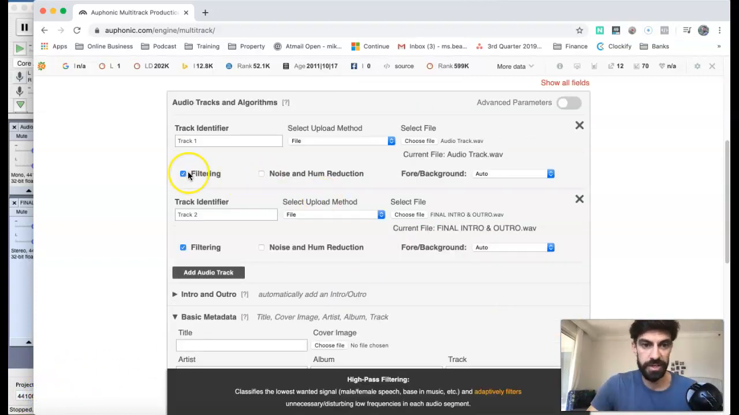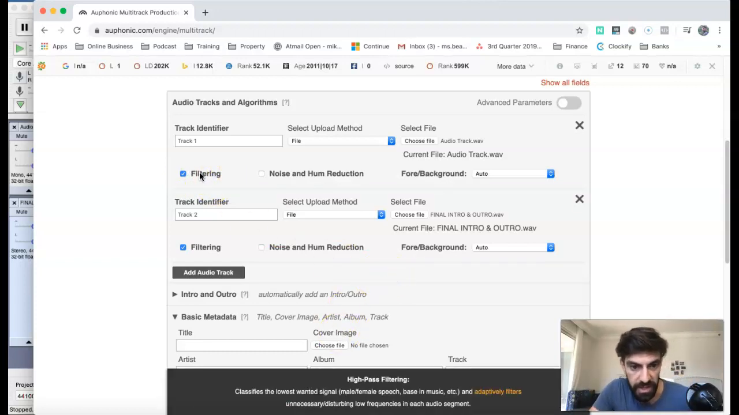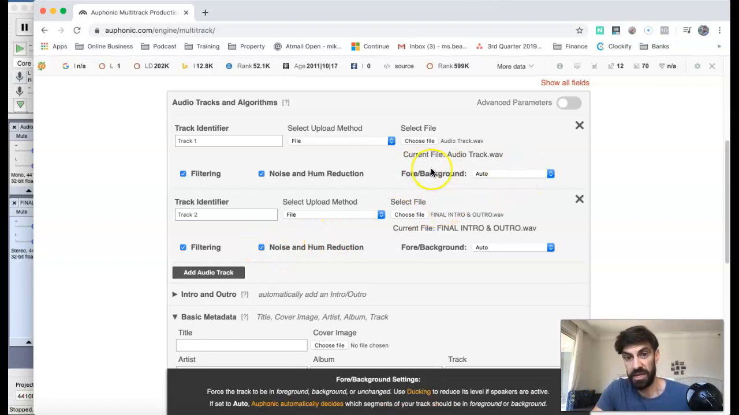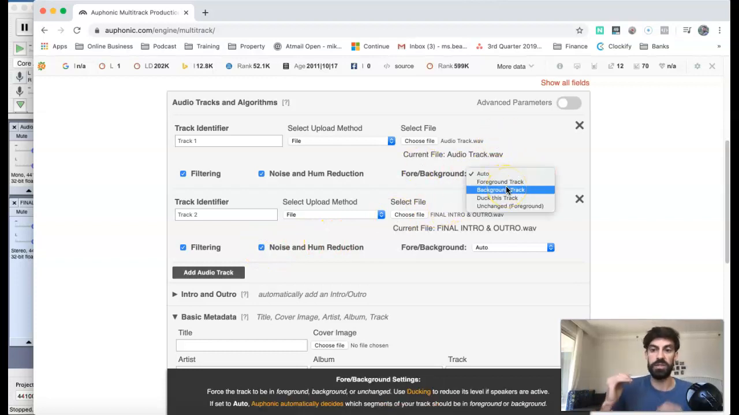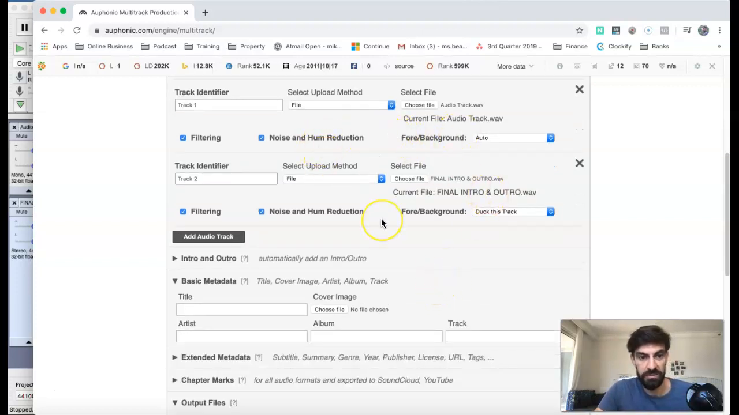So the really important parts here, filtering is basically, it explains as well, if you see here at the bottom, it classifies the lowest wanted signal. So it basically just filters disturbing noises, background noises and things like that. The noise and hum reduction then does that. You can tick that. I normally do. The foreground or background, so if you have a track that you want to be the main track and then you want one behind it, I just normally leave that as auto unless it is the music, which is this one. And for that one, I go to duck this track. So it will hopefully lower the sound when I talk and raise it when I'm not talking. So that's just to try and keep that really simple.